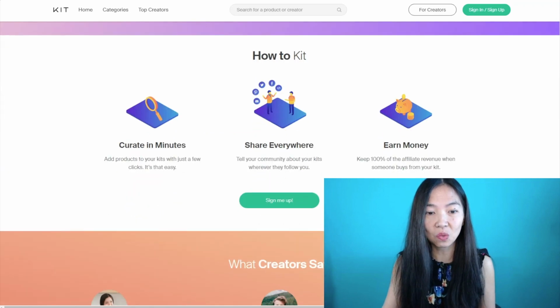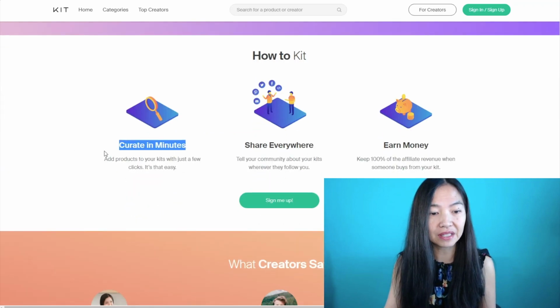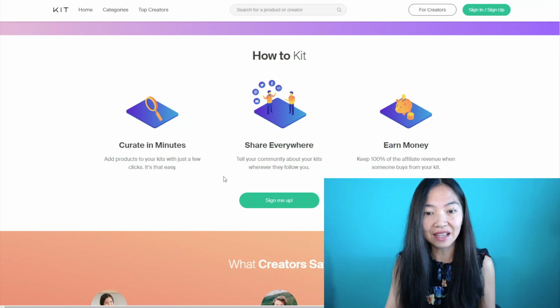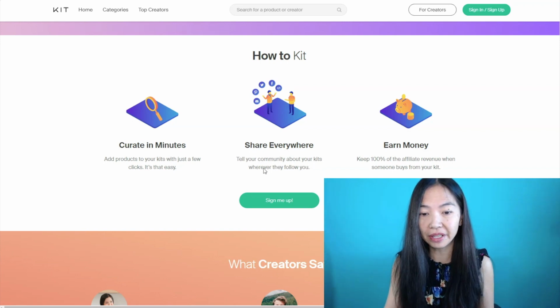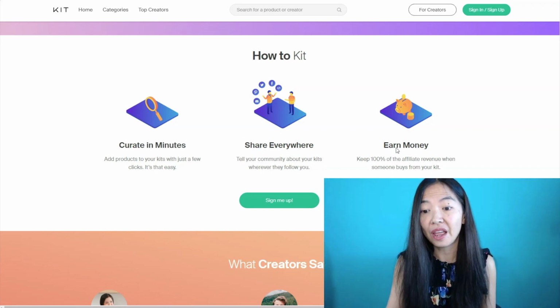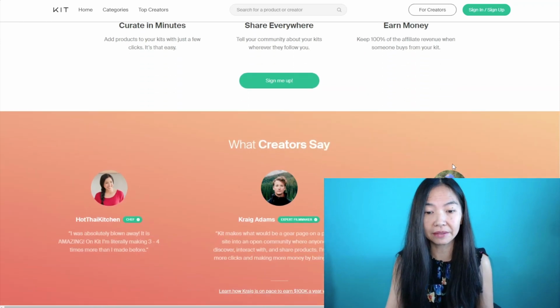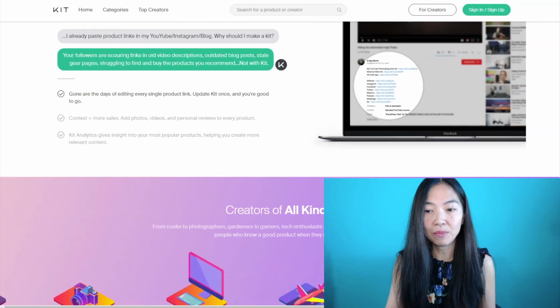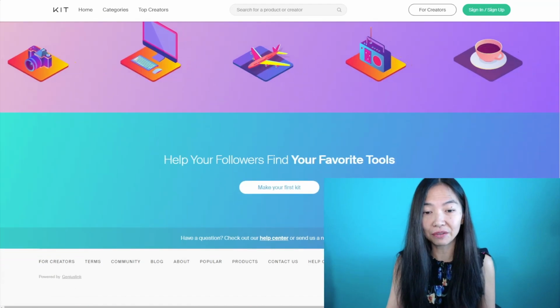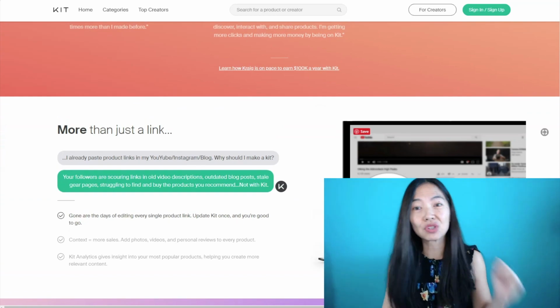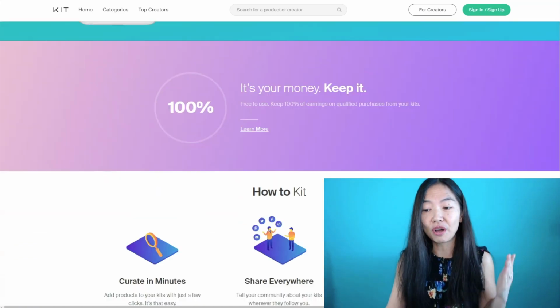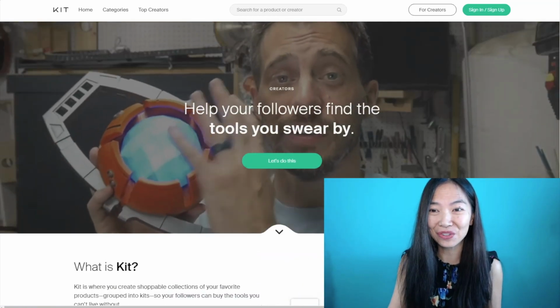So how does it work? You're going to curate in minutes. Add products to your kits with just a few clicks. It's that easy. Then you share everywhere. Tell your community about your kits wherever they follow you, and then you earn money. You're going to keep 100% of your affiliate revenue when somebody buys from your kit. So this is going to be more than just an affiliate link. Instead, you're going to have a store that is a bunch of affiliate products, guys, okay?